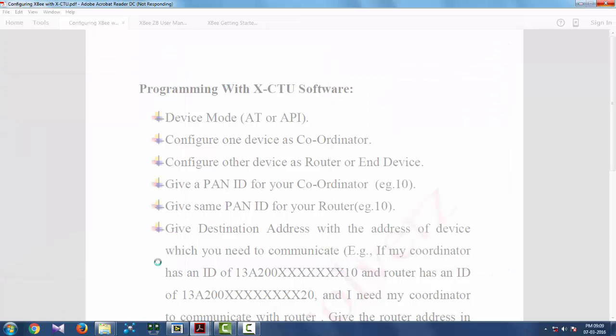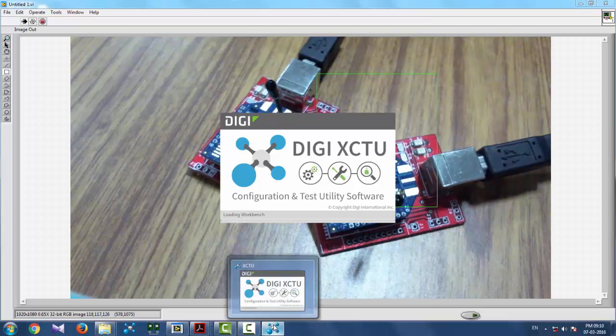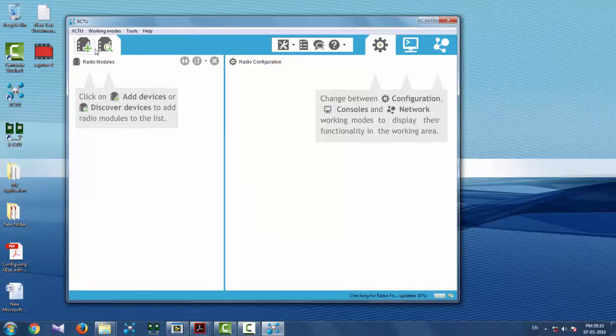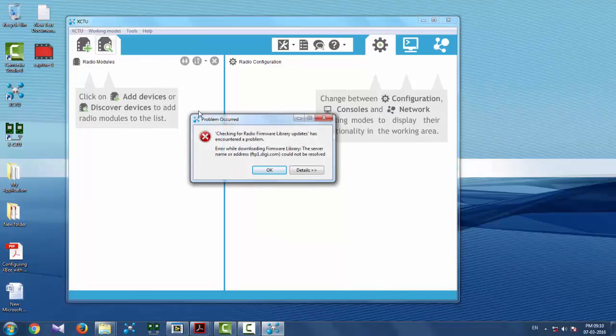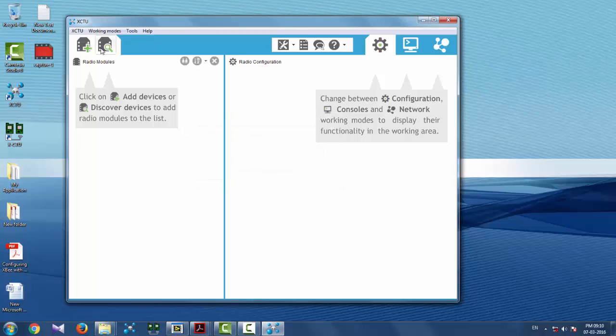And now I will give a short intro to the next software, which is XCTU. Let us discuss briefly how to configure with another software, which is XCTU. This is similar to X-CTU but has a small difference in user interface. Yeah, this is how the interface of XCTU looks like. This is an error, as I am not connected to the internet, the checking for radio library updates has failed. This is a simple error, you can neglect it.